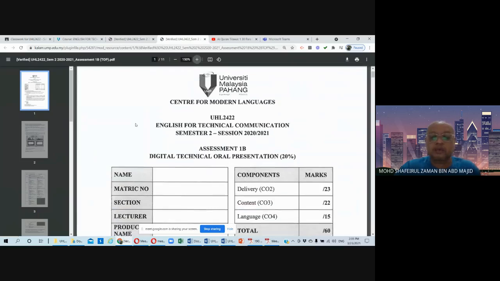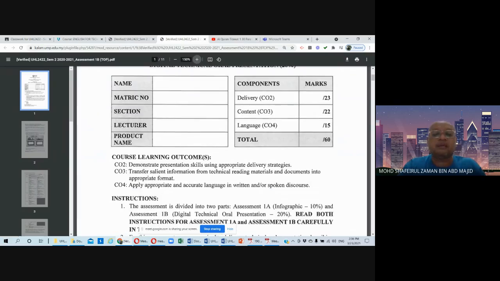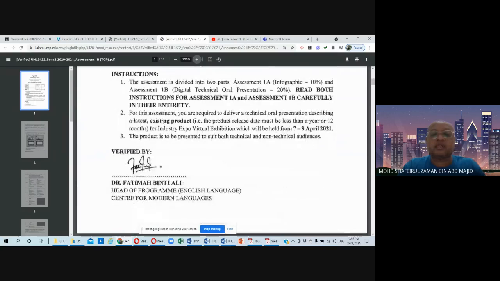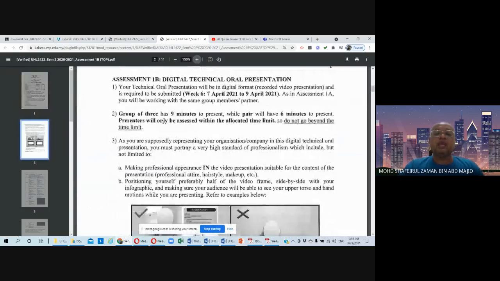All right, so assessment 1B will be a digital technical oral presentation, and it carries 20% of your overall marks. So if you notice, assessment 1A is 10% plus assessment 1B 20%. So assessment 1 itself carries 30% of your overall marks this semester. I'll skip the course learning outcomes and instructions because it is the same as what I've mentioned before. Assessment 1B, digital technical oral presentation.